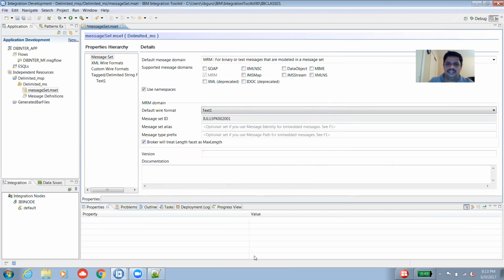So you cannot make a standard message definition for a text message, because the delimiters will be changing, the number of fields will be changing, and there might be variable length fields or fixed length fields. So the text message definition cannot be the same for all text messages. But the wire format would be Text1 for text messages, while for fixed length messages, the wire format would be binary. So this is the message set ID.